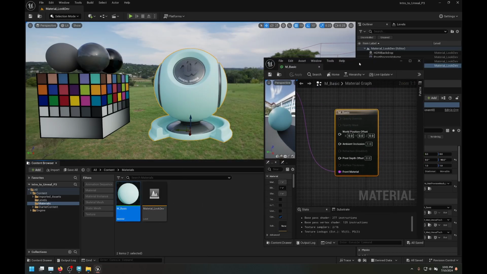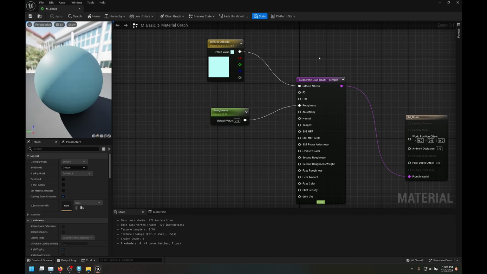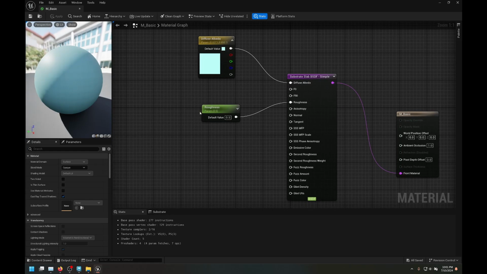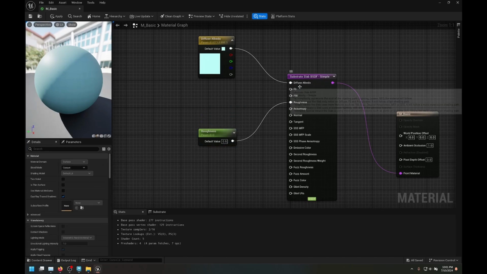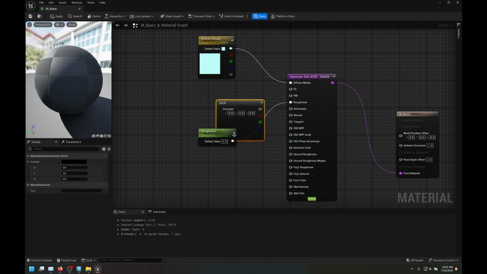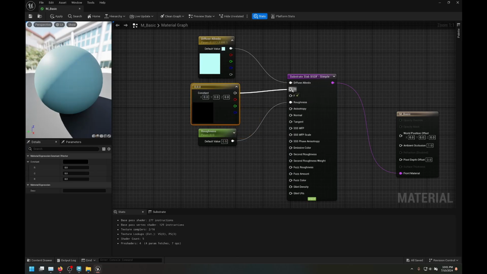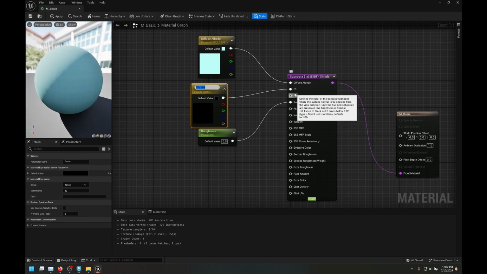So let's expand on this material a little bit here. We want the ability now to make a chrome material out of this. So we've got color, we've got roughness. What's going to allow us to do chrome here is this F0 attribute. So we're going to need another constant 3 vector here. And we're going to plug this into F0. So we'll see our swatch update. It didn't really seem like it changed at all. We're going to right click this, convert to parameter, and name it F0.